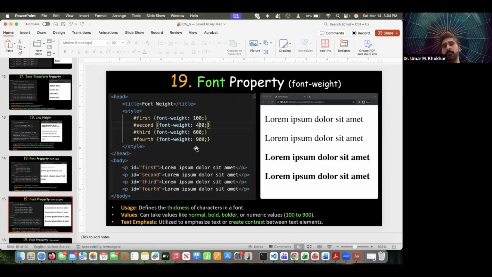Next is the font weight. What is the weight? If you remember in HTML, we have used the bold tag. But here you can use the font weight and you can control the weight. And weight will vary anywhere from 100 to 900. Thickness of the weight. So let me show you guys.